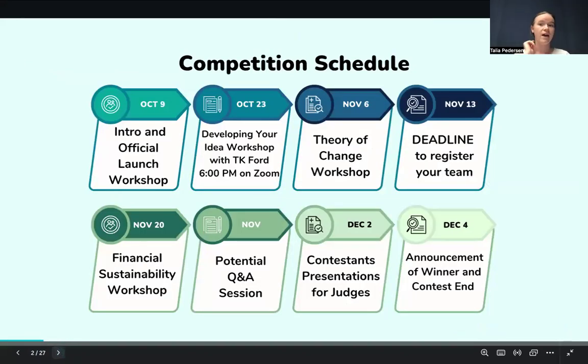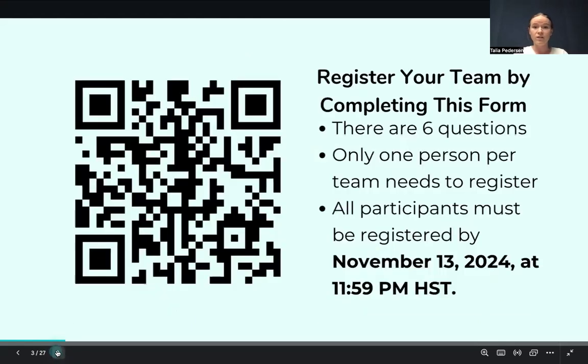So just a reminder that tomorrow, Wednesday, November 13th is the deadline to register your team. That will be at midnight. And then our next workshop will be November 20th at 7:30 p.m. and it will take place on Zoom. So that will be the last workshop of the competition before your submissions are due on December 2nd, and the winner will be announced on December 4th. A reminder with the registration, please scan this QR code and it needs to be completed by November 13th at 11:59 p.m. It's just a super simple form, but just some information that we need.